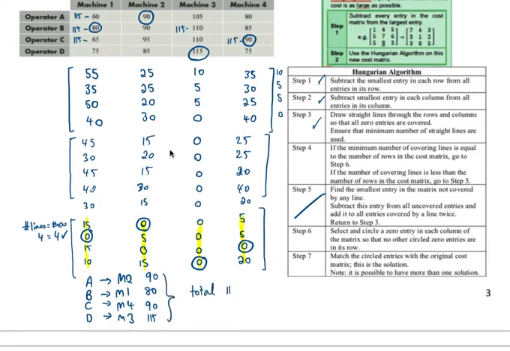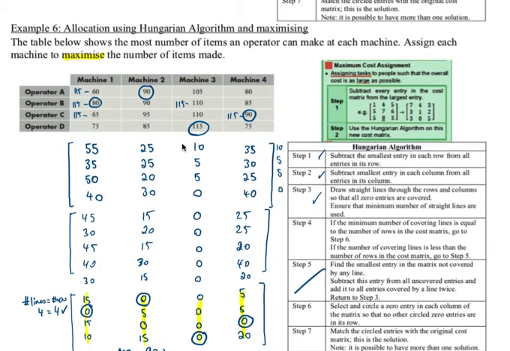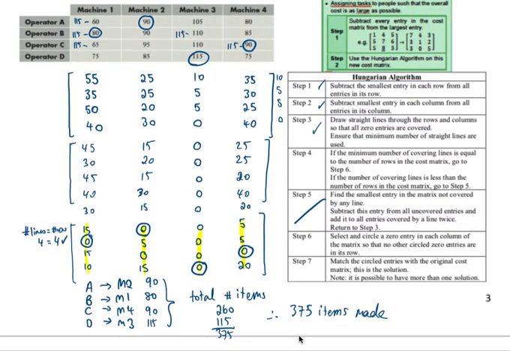Total number of items is 90, 170, 260. Okay. Plus, so we've got 260 plus 115. That's 375. So therefore we can say 375 items were made. And this is a maximise situation. So this is everyone producing as many things as possible. So 375 items made. Now let's just check the context. It just says number of items, doesn't say hundreds of items or anything like that. So therefore, we've done what we needed to do. And that's our answer there.